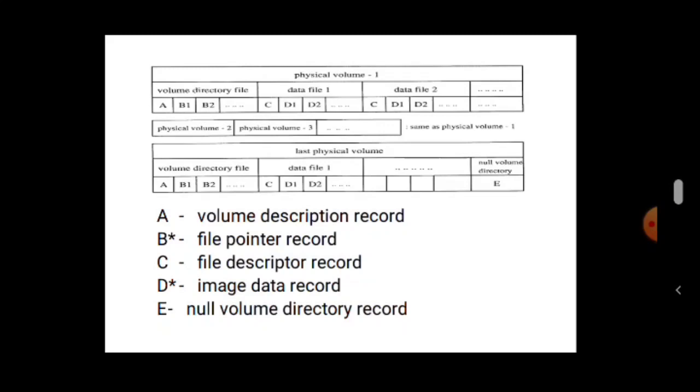And then there will be a file pointer record. This will include location, kind, and size for each file in the volume. And of course there will be a file descriptor record, which includes number of records, length of records, data position, and explanation of data for each file. Before that there will be a text record. What is a text record here?